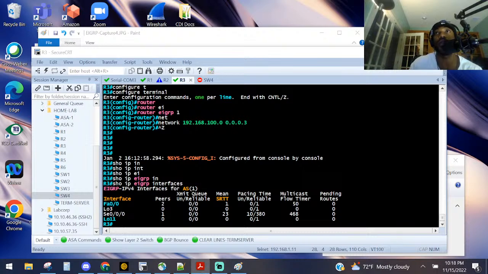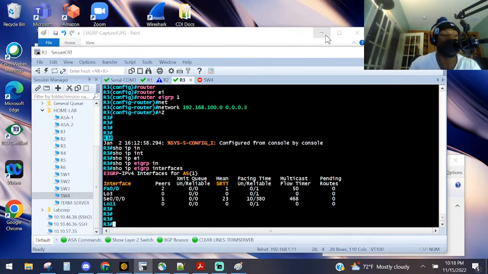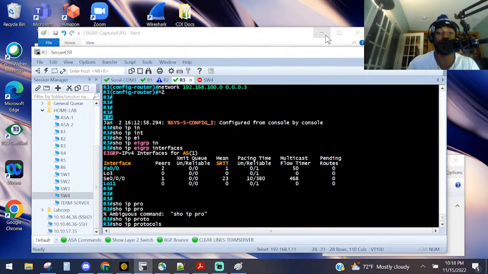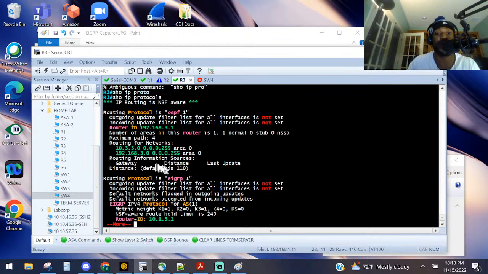What else were we wanting to do here? Show IP protocols. Yes, that's exactly what I was gonna do. See, so great minds think alike. Whoever authored this lab manual, show IP protocols also tells us who's participating in EIGRP. Really, it tells us what networks we're advertising, which in this case is the 10.33.0 network.